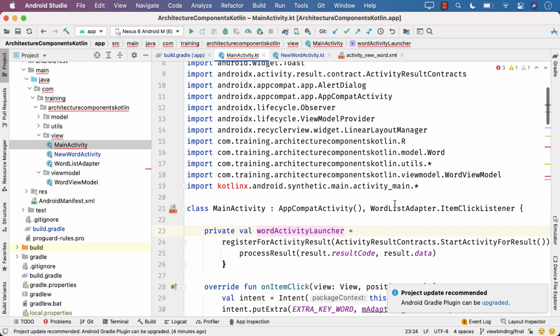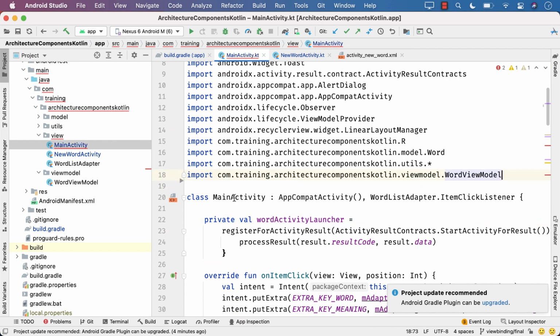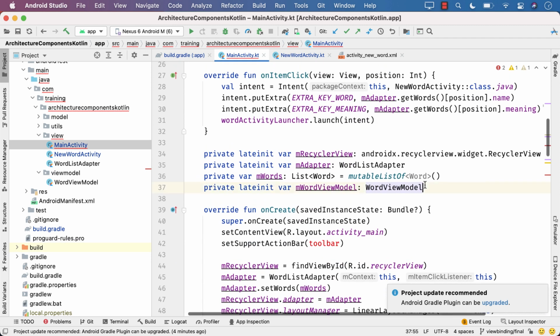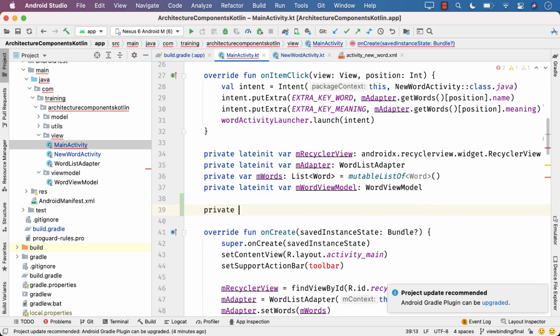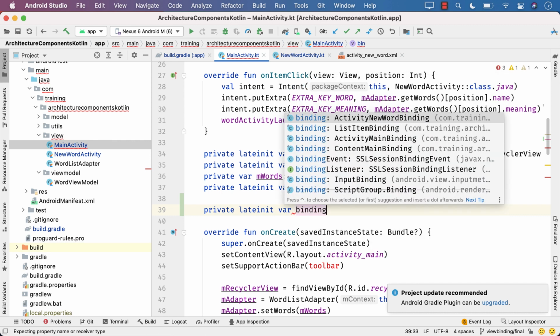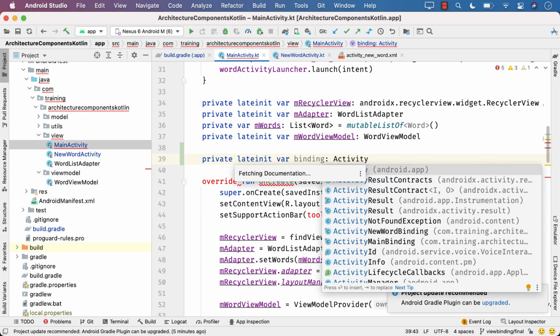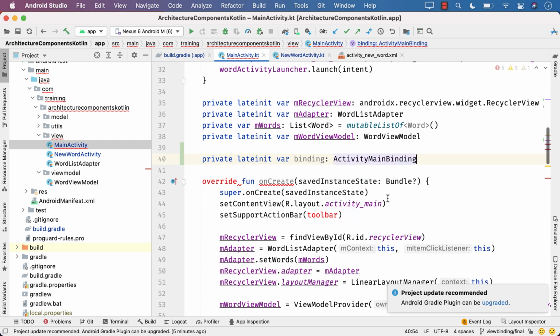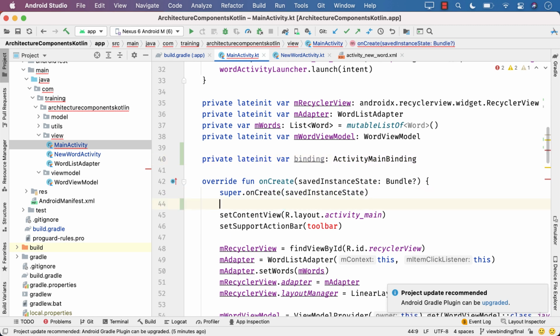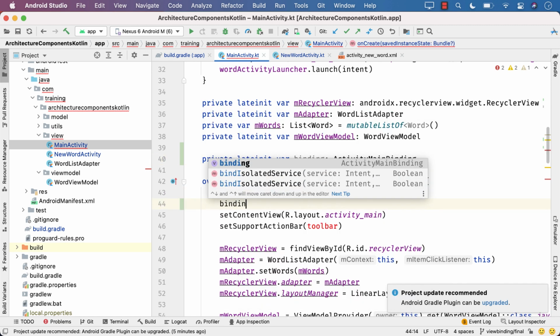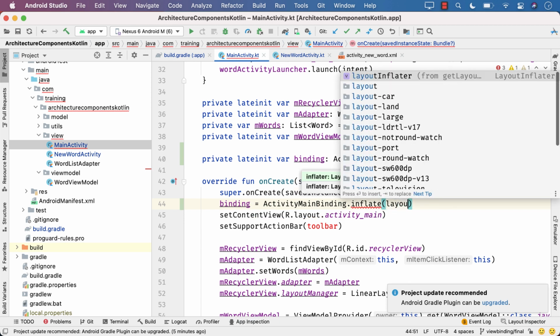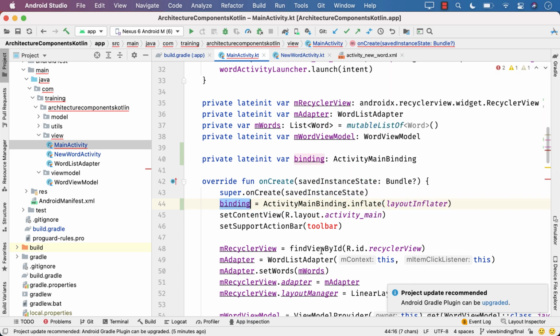Now move on to main activity and do the similar thing. First thing we will do is remove Kotlin synthetics import, create a variable for binding. Look at the name of the XML file, activity main. So activity main binding. Just before set content view, initialize the binding variable. Pass binding.root to set content view.